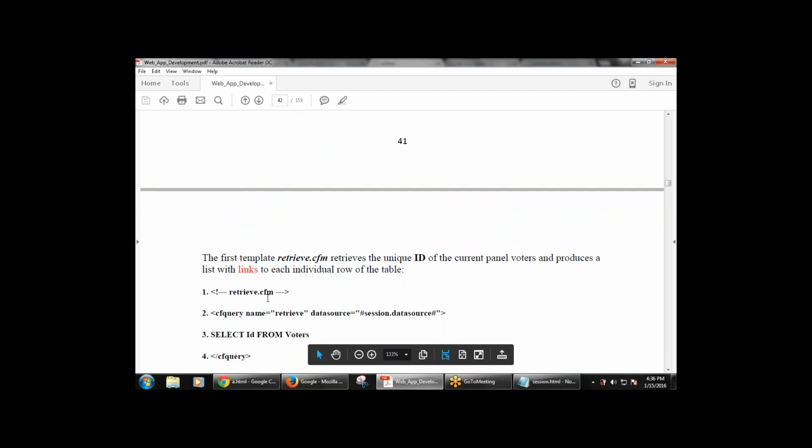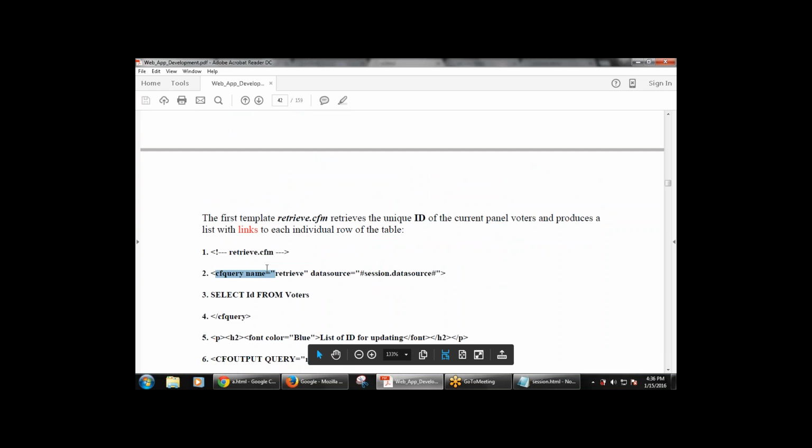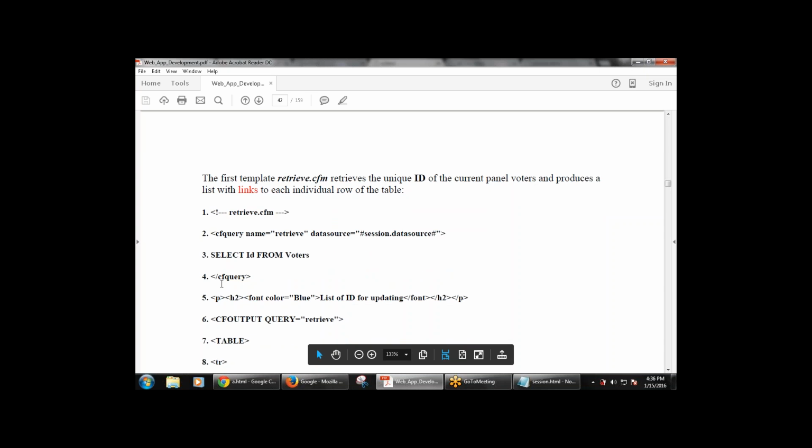This is the retrieve.cfm. This is the CF query with name equals to retrieve, then data source equals to hash session.data source hash. So the CF query is given as retrieve, and the data source is given as session.data source. Then select the ID from the voters, then close the CF query. That means this is the opening and this is the closing of the CF query. Within the CF query, this is given as select the ID from the voters.